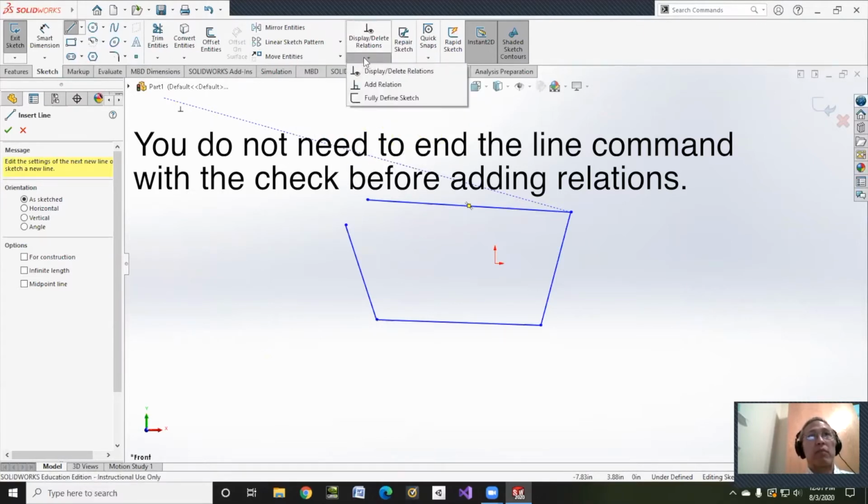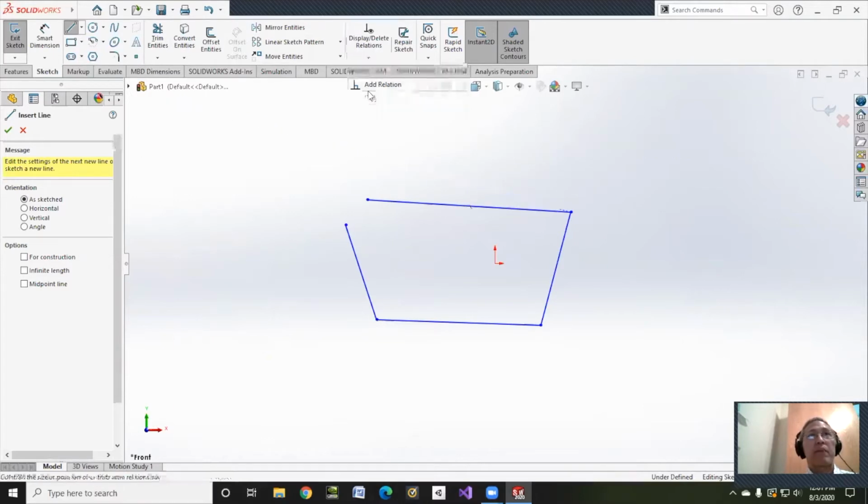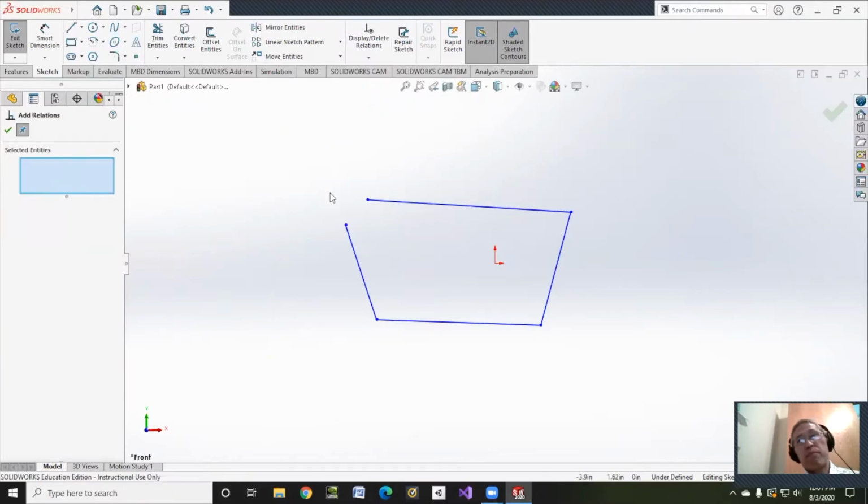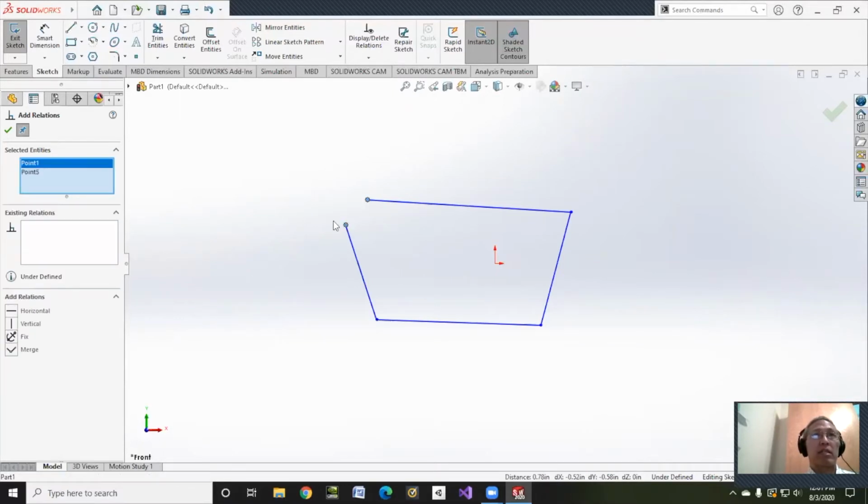And then I'm going to go ahead and do some fun stuff, and that is this thing called relations. So relations are really important. You can add relations to any thing or things. In this case, I'm going to add a relation to the endpoints here and merge them. That makes them into one point.